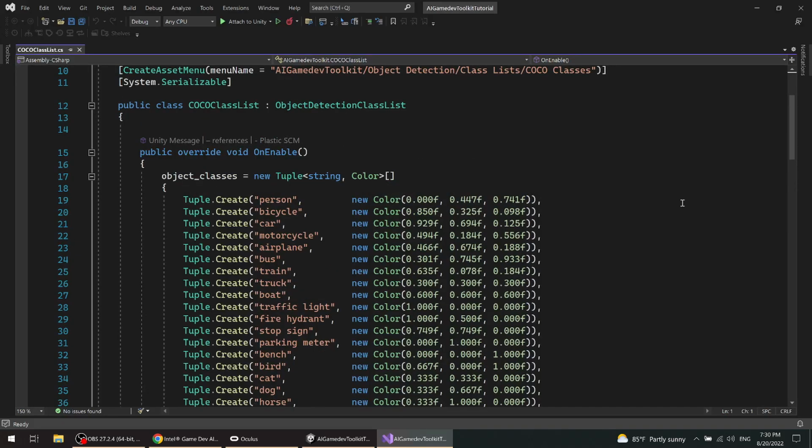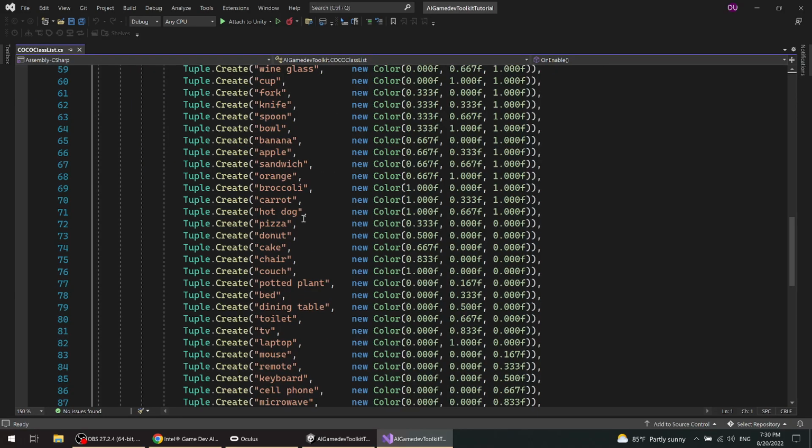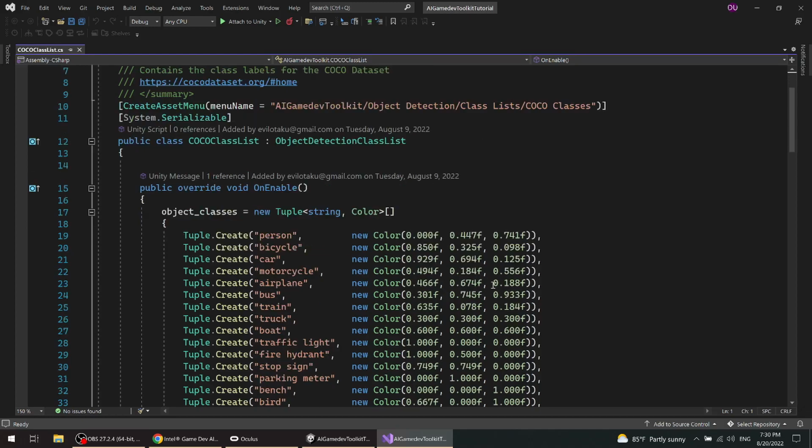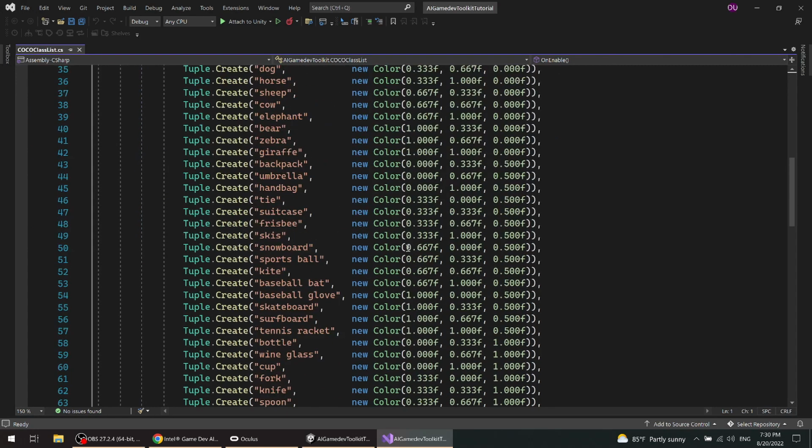Yep. So this is the actual class list. Whenever it detects any of these items, it also has a color to it. So the box that it draws will be this particular color.